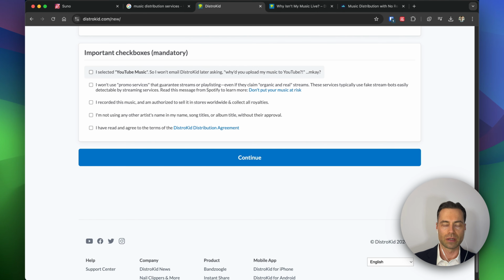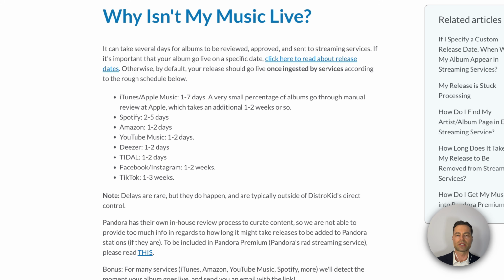You would just simply read these terms and conditions and these service agreements, click all the boxes, and then click continue. The thing to keep in mind is the process to upload your songs to various streaming services does take several business days. Some are faster than others. For Apple Music, it can take up to potentially 2 weeks, whereas for maybe Amazon Music or YouTube Music, it's about 1 to 2 days.